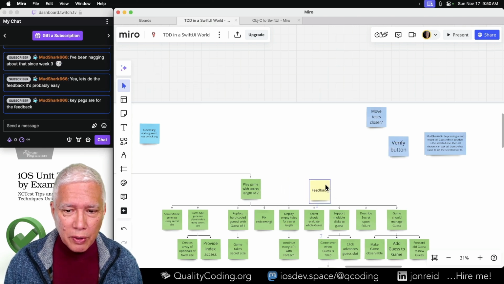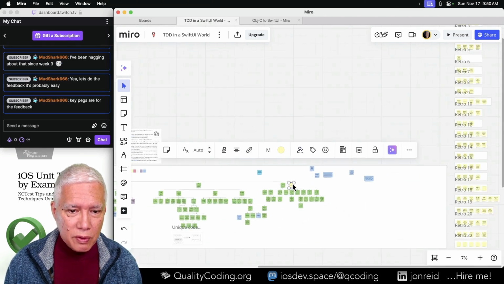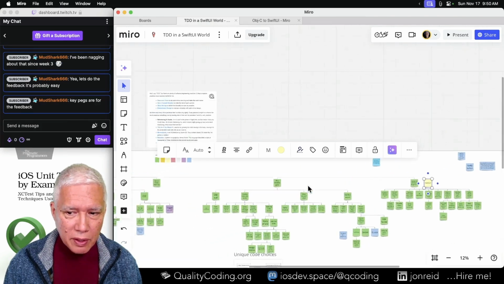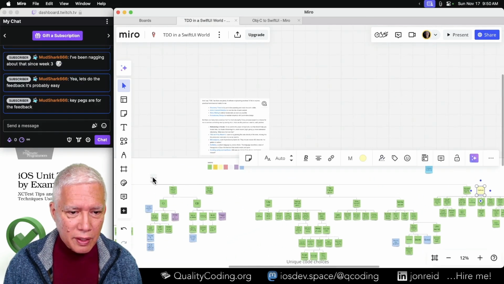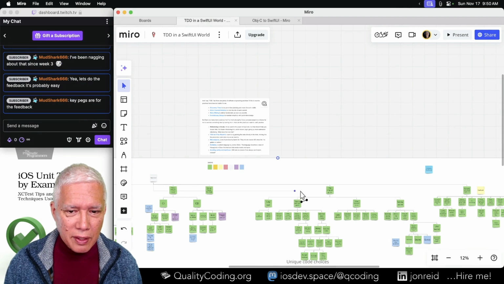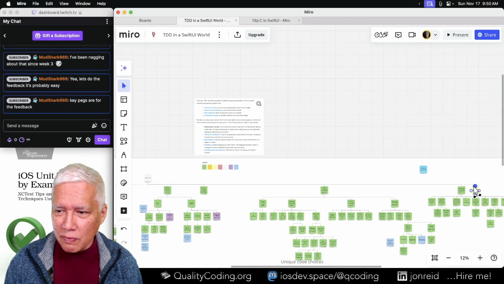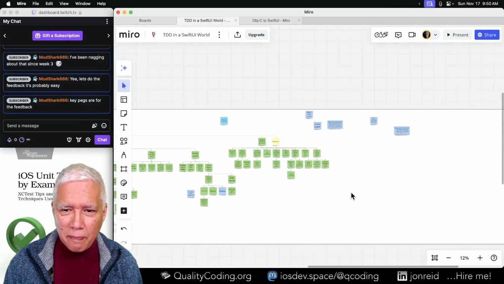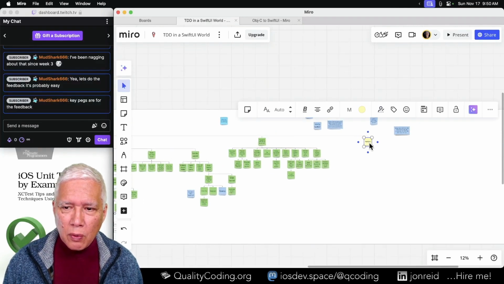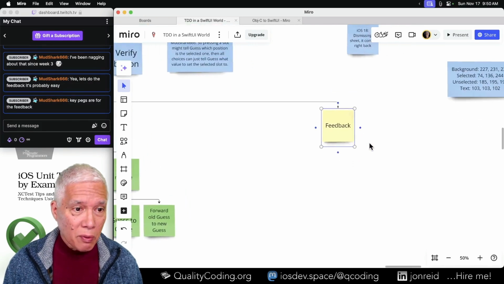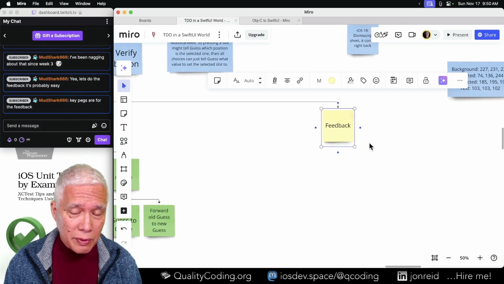What are we going to do with feedback? First, let me set up the... oh, it's getting kind of wide here, and it might be time to split it into multiple boards. I don't know. What do we need to do on feedback? One is we need to calculate it, and the other is we need to show it.